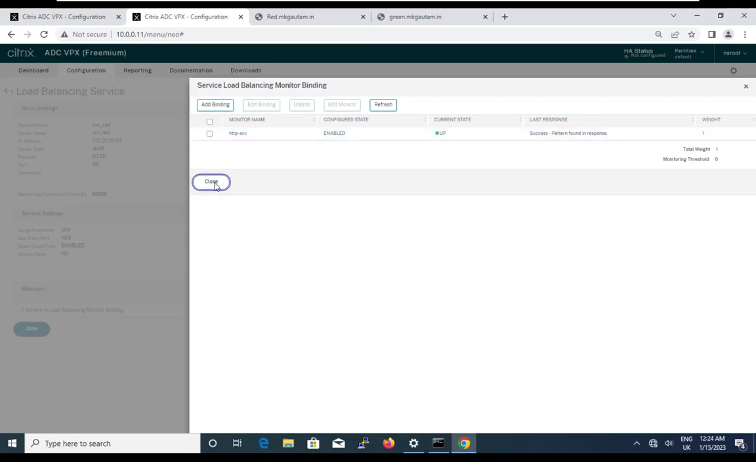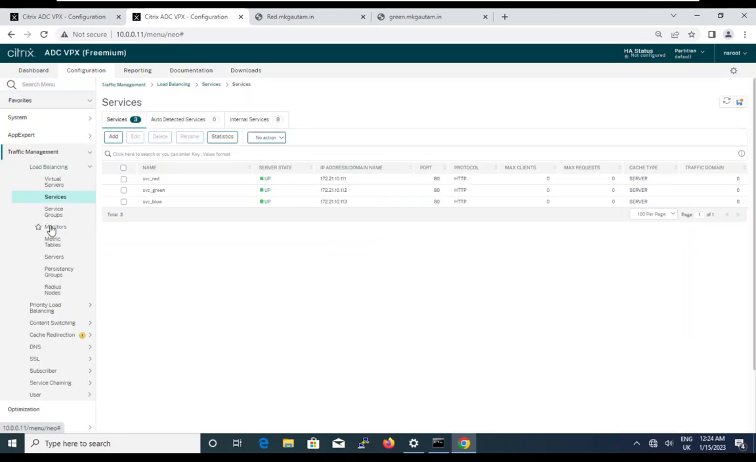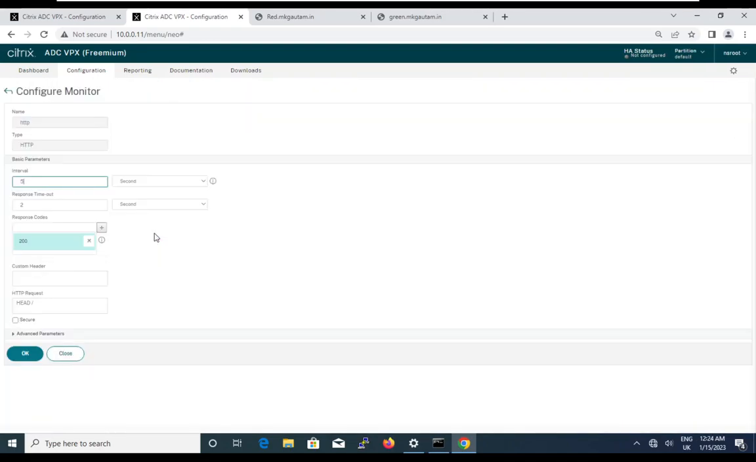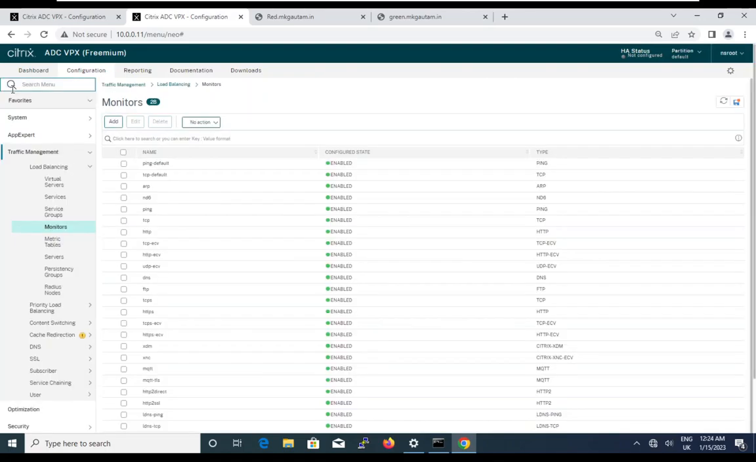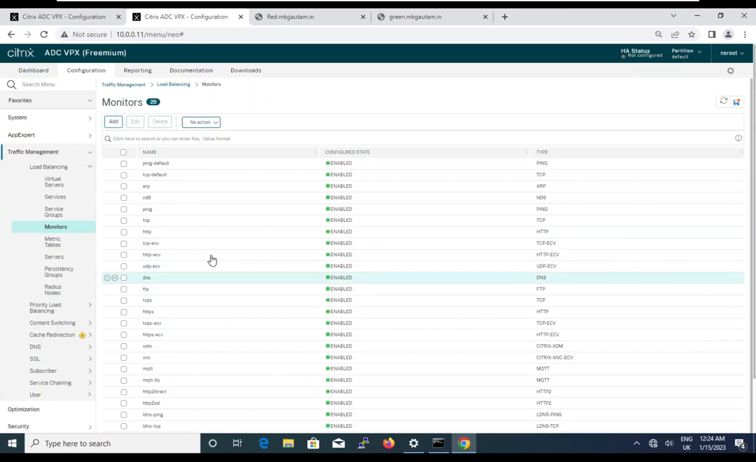Close that, and also just go and click on the HTTP. HTTP first, go and click HTTP. It says head request, and response code 200, right? But at the same time, if you go here in the ECV, it says get. This is a default. So if you want, you can create your own customized one.